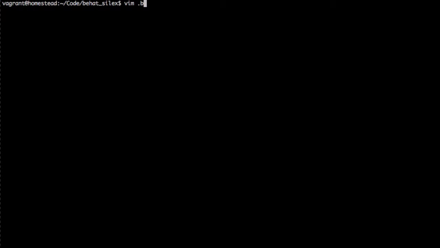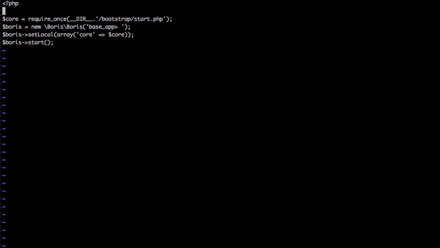And so when we open up the Boris RC, we're going to notice that I'm just bootstrapping the start PHP. And then a few lines down, I pass the output of that, which is core, to an array key called core in the Boris set local.